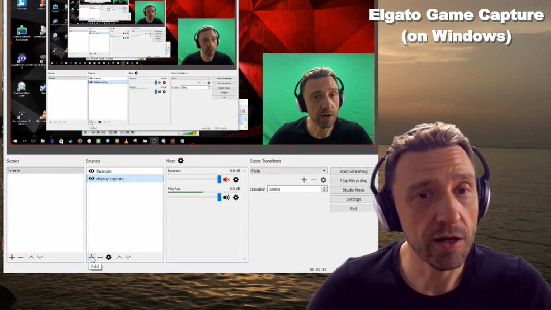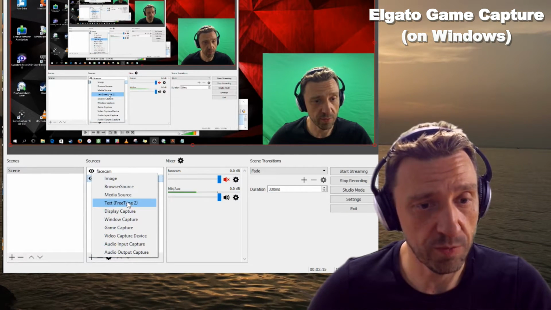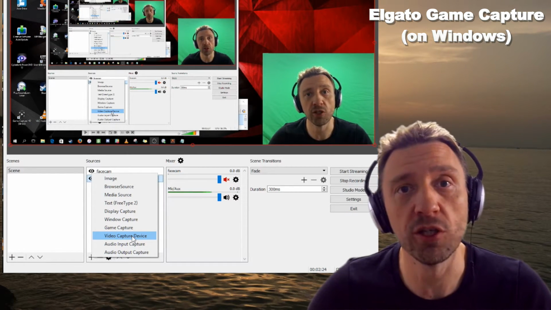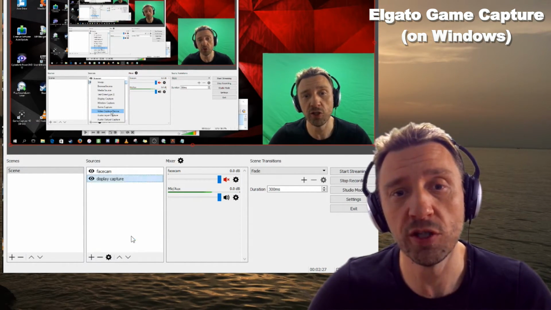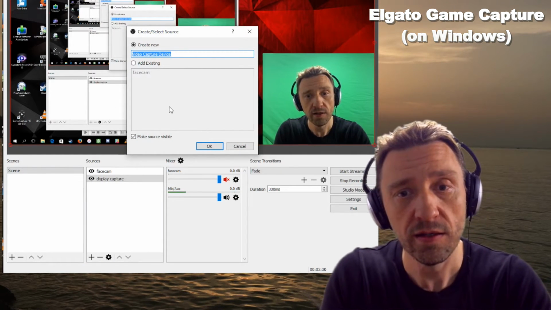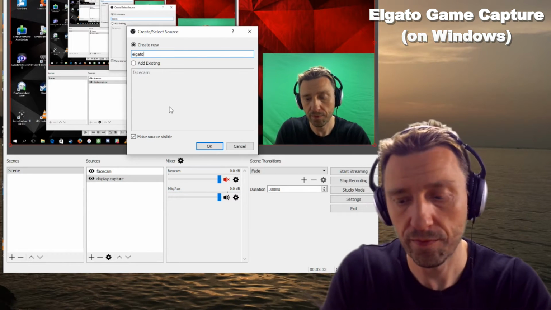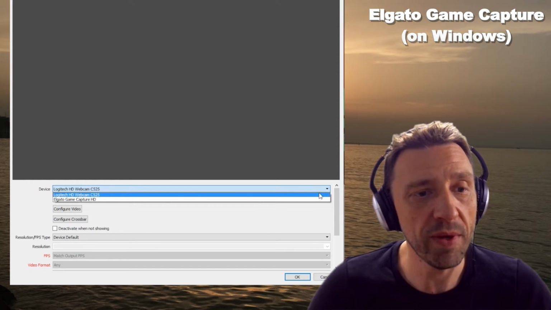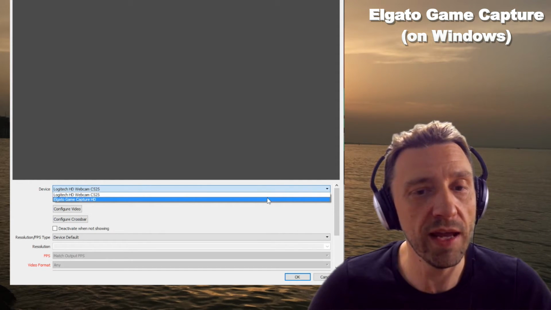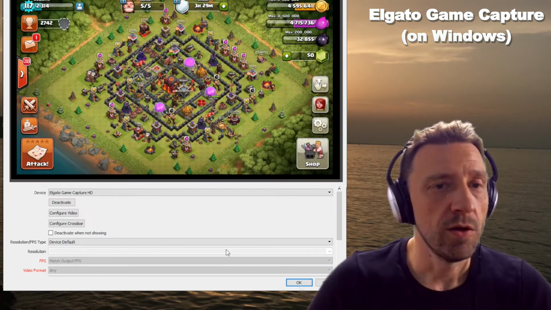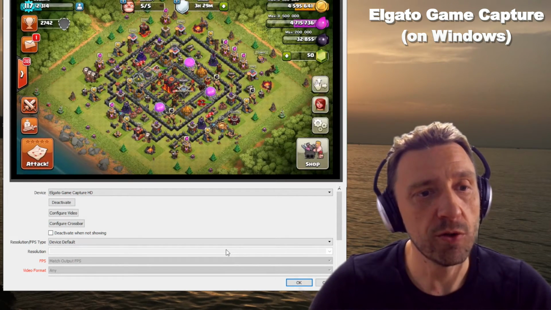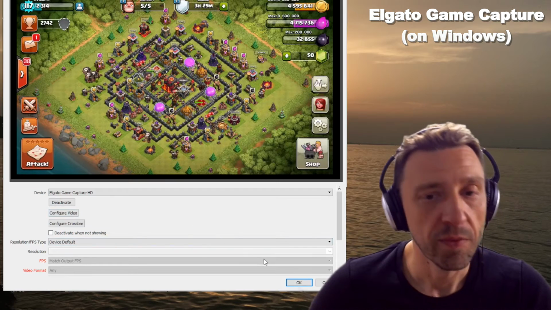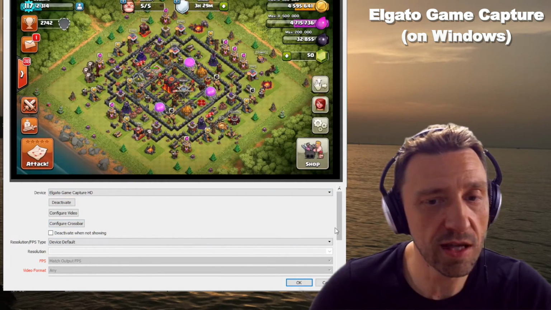So what I'm gonna do here is also press the plus sign, and there is a special option for this. It's a video capture device. The Elgato is a video capture device, so I can select video capture device. It's a new one, so I just call it Elgato. And it will open this window here, and usually by default it would select the webcam, but you can see there is also the Elgato available here. And when I select the Elgato, it will automatically start capturing the mobile device that is connected to my Elgato.